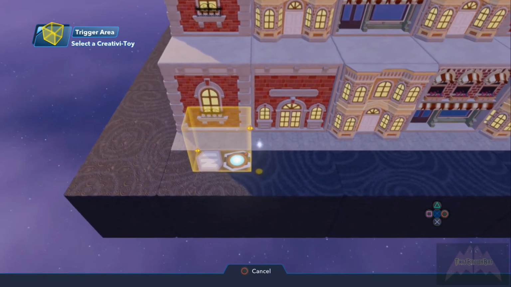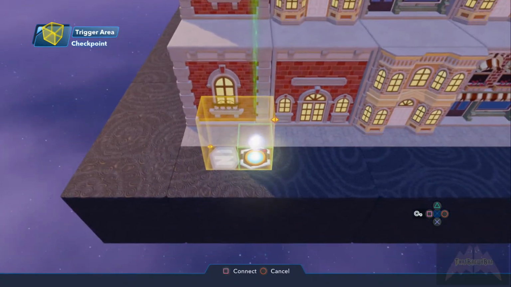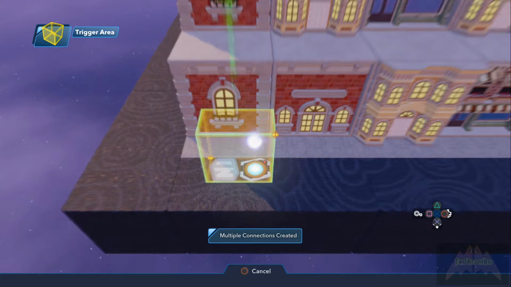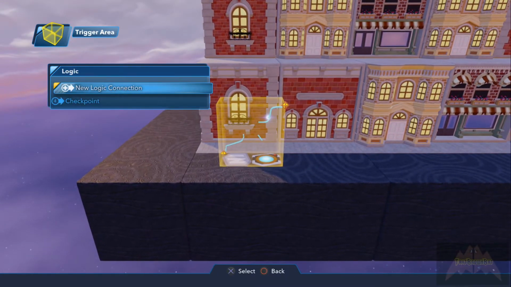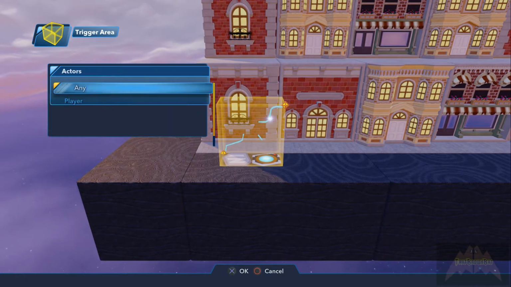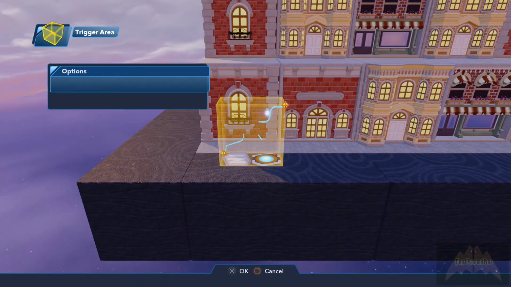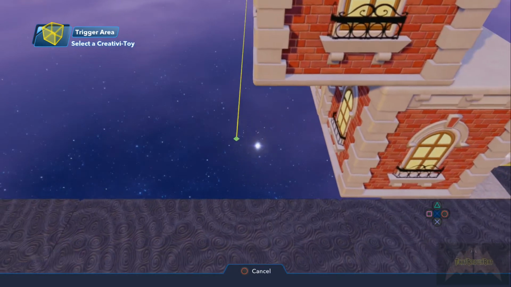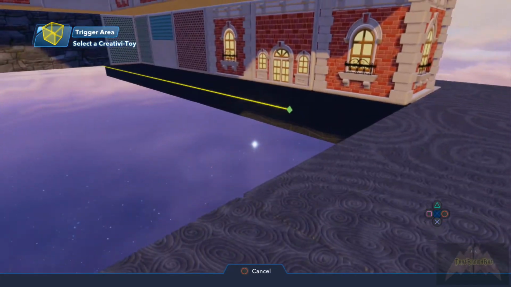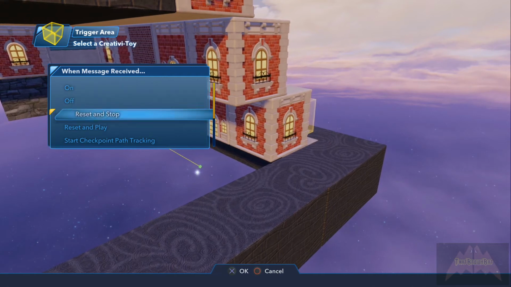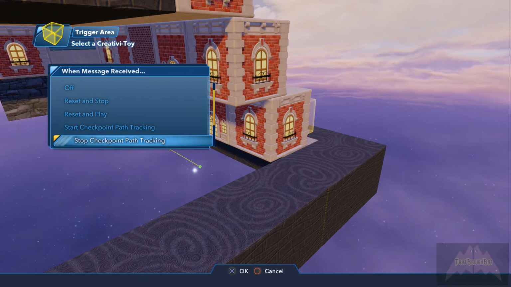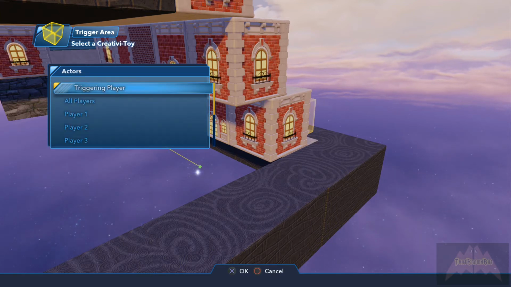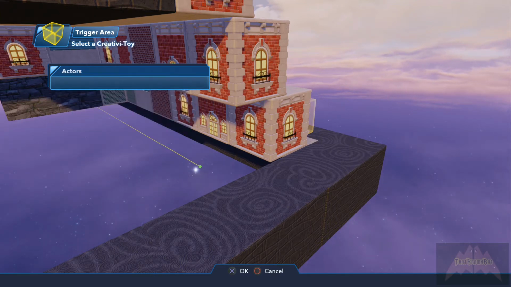Player 1. It's going to set the checkpoint for all, in case you're doing multiple players. Also, new logic connection, exited, player 1. Find that path creator. Now don't say on. Find, activate 2D character movement. And then you're going to want all players.